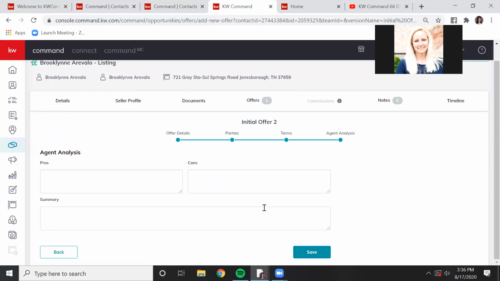This section I tend to skip for buyers. And if I didn't get multiple offers for sellers, I skip it as well. But if you're doing the multiple offer URL to do a side-by-side comparison with your client, this is a nice place to type in the pros and the cons. And if you want to put a little summary, you can.